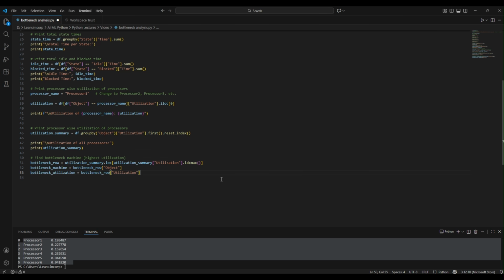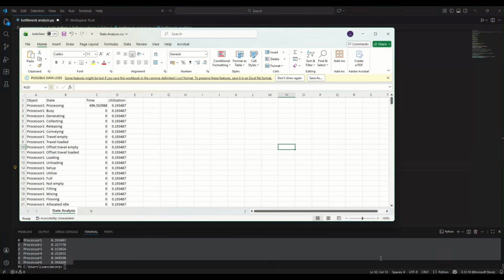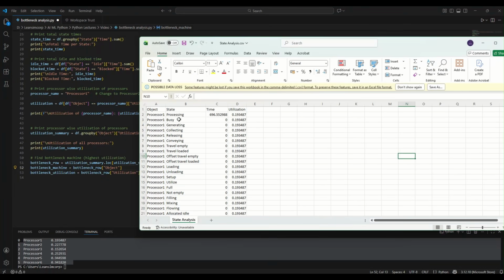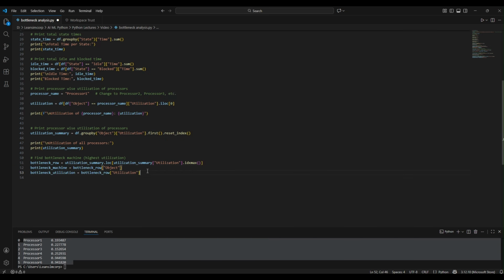Now let us put this out there. So the bottleneck machine is going to be the bottleneck row object, right? Probably I'll open that state analysis so you see that. The objects are the processor names and the utilizations are these values like 0.9 and 0.19 and so on. So bottleneck utilization will be the utilization of the machine, and the bottleneck machine is going to be the processor 1, 2, 3, 4, whatever that is.